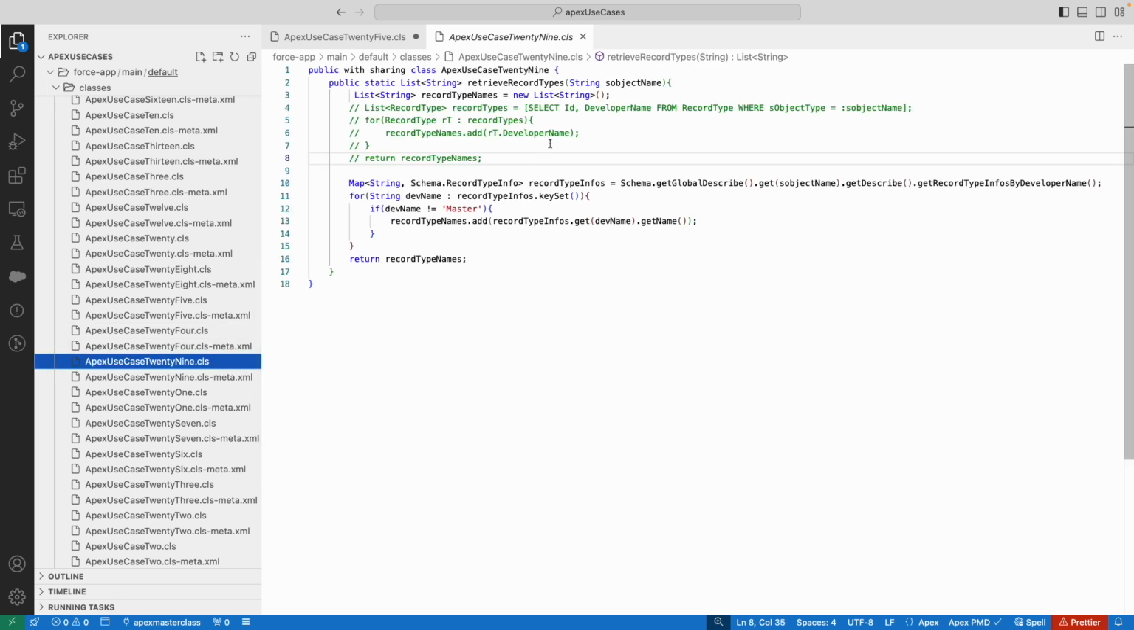Then finally, use case 29 was about retrieving record types. We again jumped into understanding the Schema class because the first use case was not enough. So we looked into Schema.getGlobalDescribe().get, and this time we used the get method so that we could get specific information about the object we are talking about, and then we used getDescribe and then getRecordTypeInfosByDeveloperName. What this did is it gave us a map wherein the value was Schema.RecordTypeInfo, meaning everything about that particular record type for each one of them.